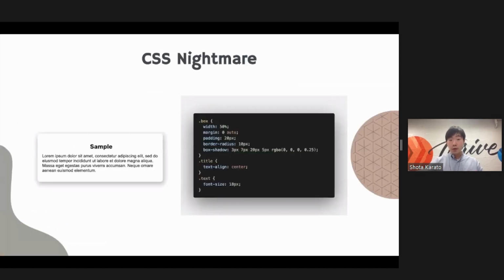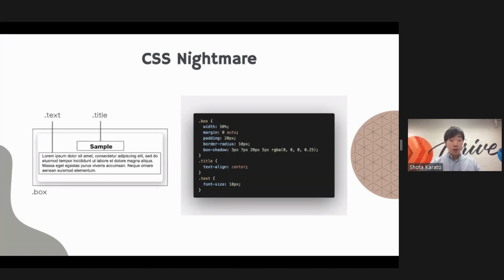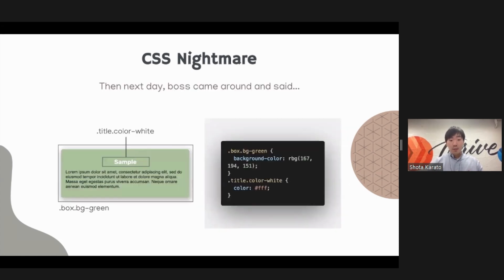But imagine a situation like this. Let's say you're building this beautiful card-looking component, and nothing is too complicated here. You gave this card the name box, the heading is called title, and the paragraph is called text. But then the next day, your boss came around and said, okay, we need a green card too, and let's make the heading white for this one. But still no problem, because you can simply add another class selector to the box and title. You add a class selector called bg-green to the box and color-white to the title, and now your boss is happy.